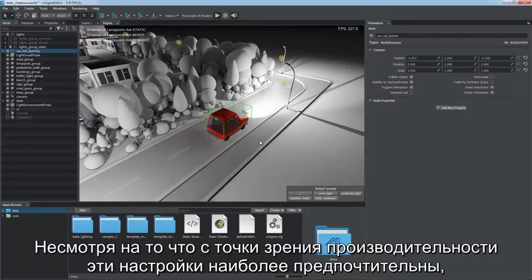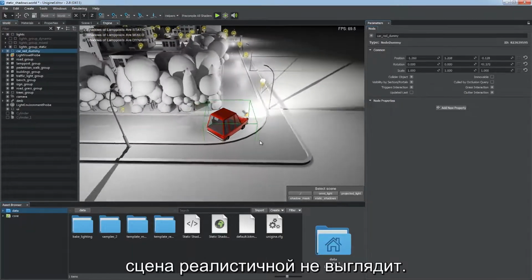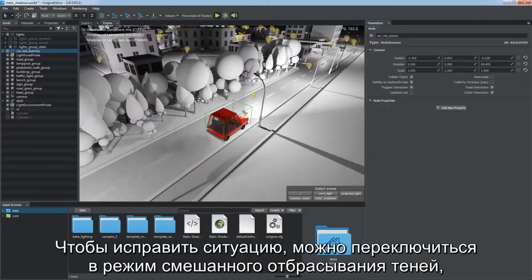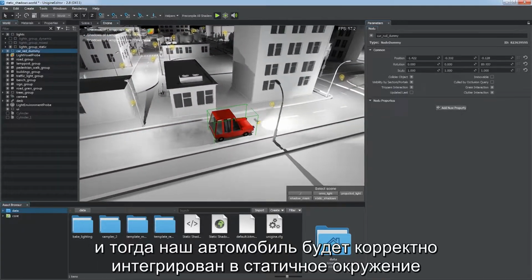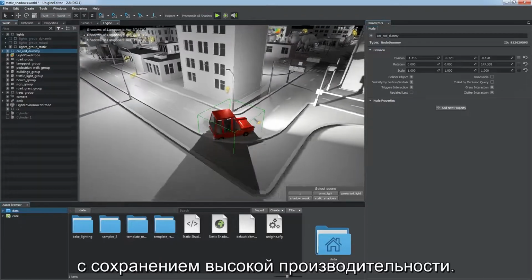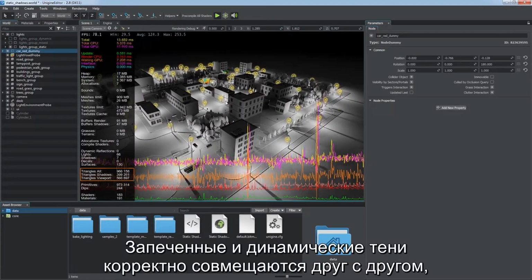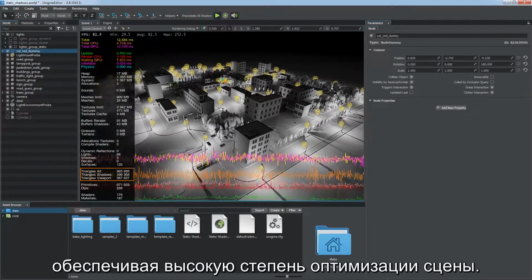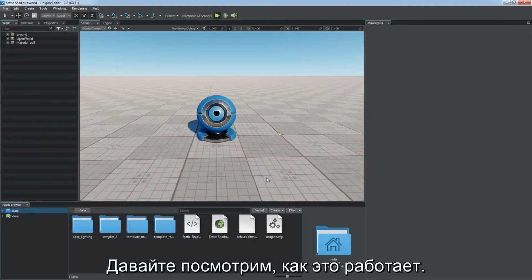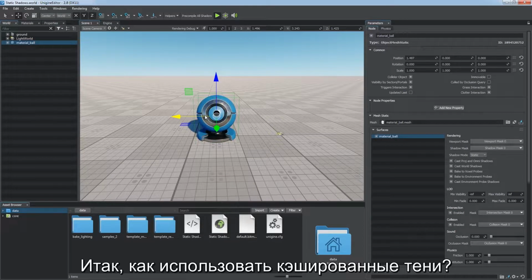Although this setup is the best for performance, it does not look realistic. To fix this, we can switch to the mixed shadow casting mode and get our car correctly integrated into the static surroundings with the same high performance. Baked and dynamic shadows are correctly blended together and provide huge optimization to the scene. Now, let's learn how to do that. So, how do we use static shadows?